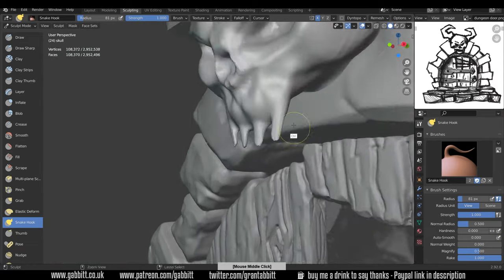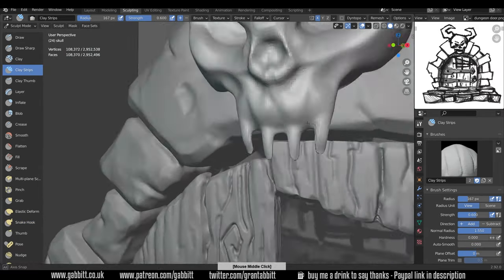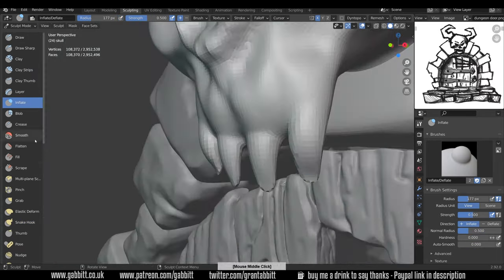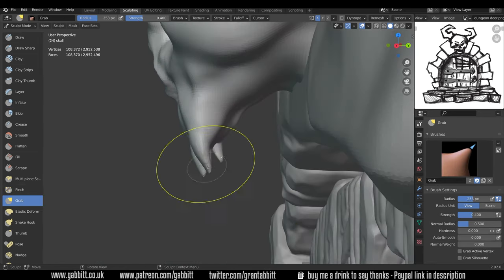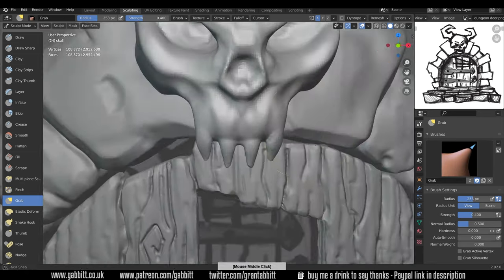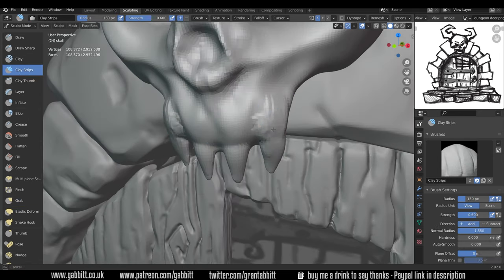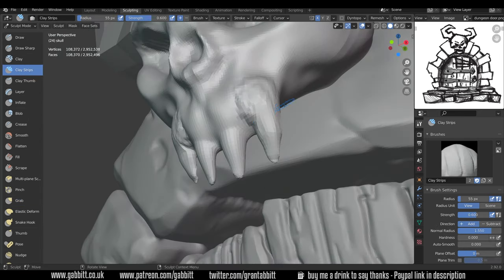And then I use the snake hook tool because that's quite a good one. You can kind of turn it when you pull things out. And that seemed to be a good one for these sort of spiky teeth here. You just got to be a little bit careful. You can rotate it a bit too much, so just watch out for that.